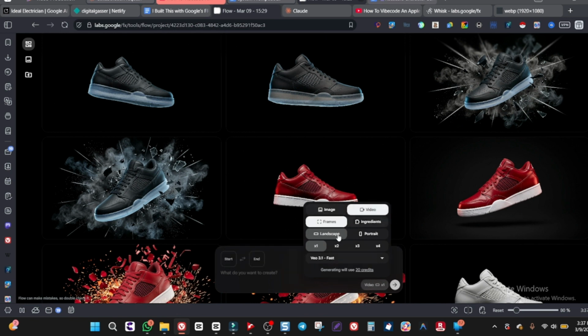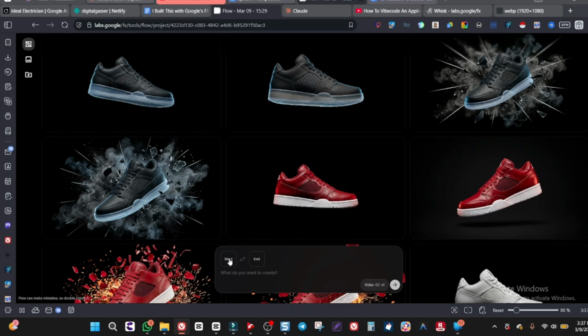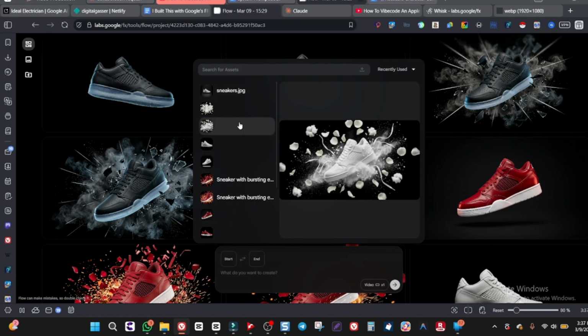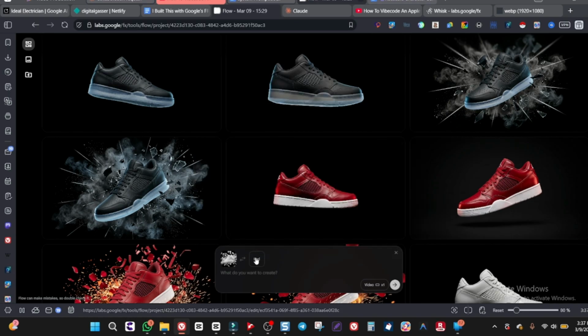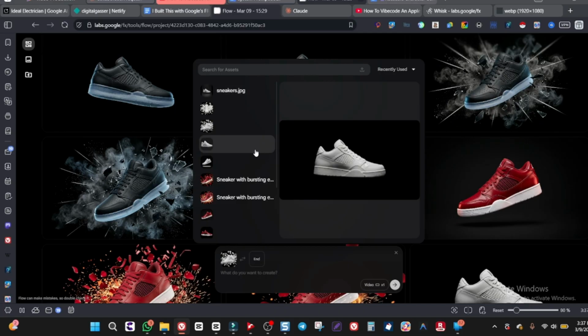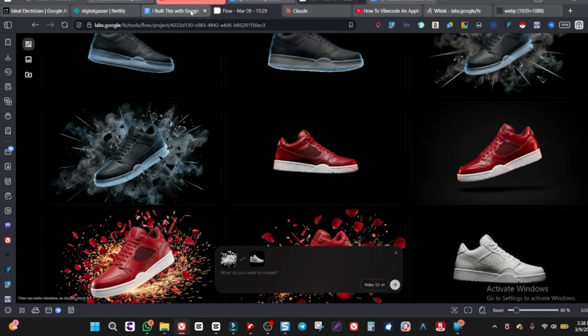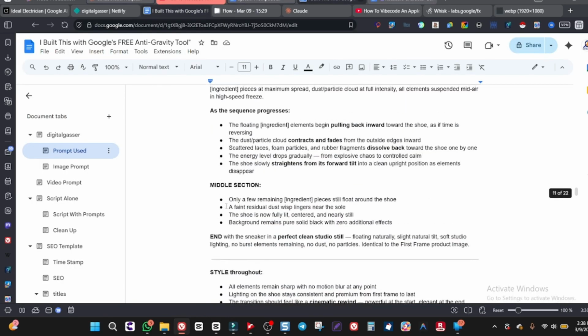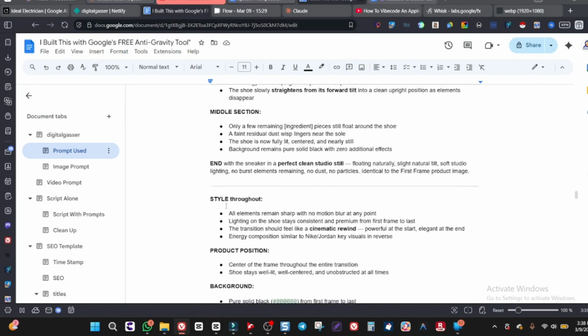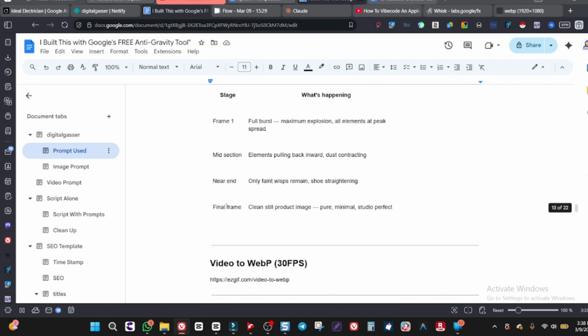video, and we'll be generating one because the credits cost is high. Then we would click on frame and landscape. So for the start frame, we would select this, and the end frame we would go with this, and we'll go back. Then we'll copy the transition prompt and paste it there.